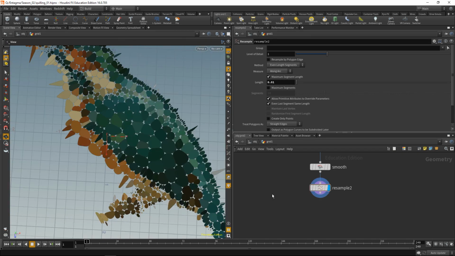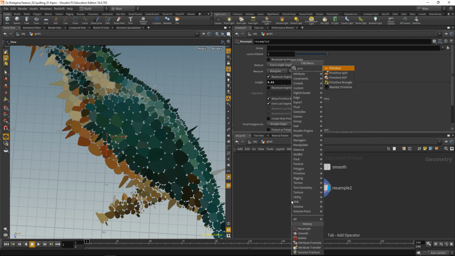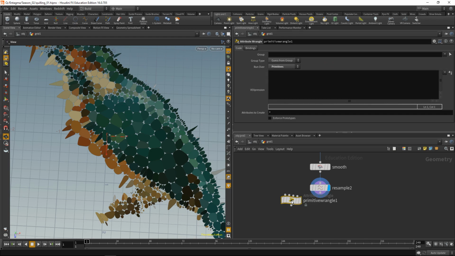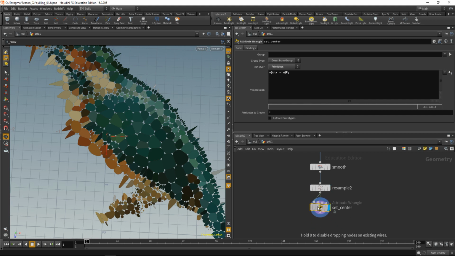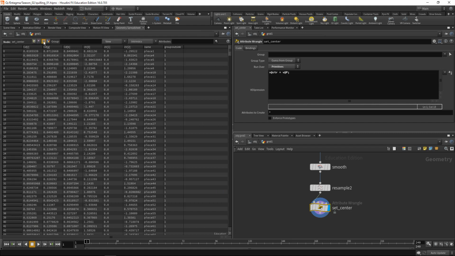Next, I want to store the center of each individual cell into an attribute. Let's do that with a primitive wrangle. Wire it up here, call it set center. And it's just a single line. Let's create a vector called CTR for center. And that's going to be equal to our current primitive position. That is the center of a primitive currently. So not much happening there. Let's just check. Just created this center vector here.